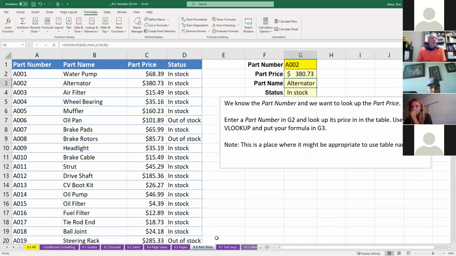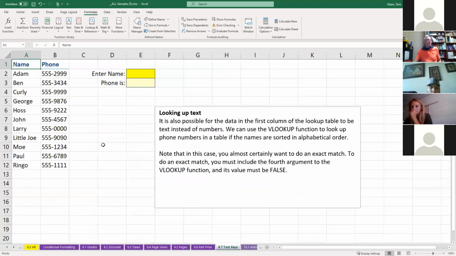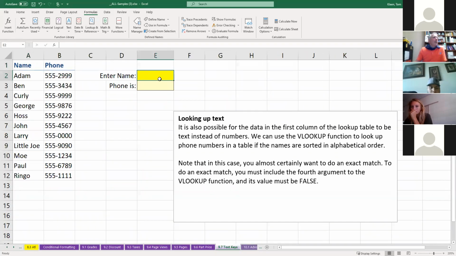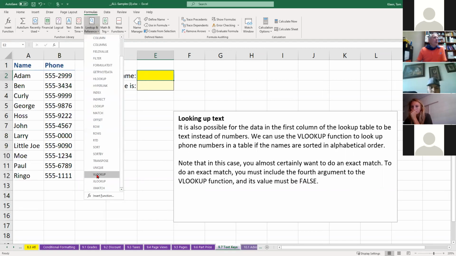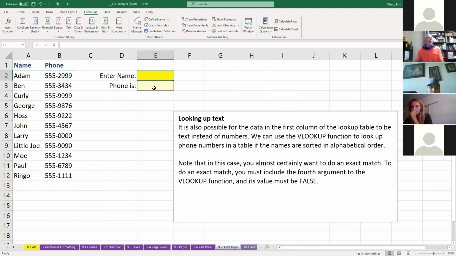Okay. Let's go to text keys over here. And let's do this. So this is another one that has text keys in column A. And we're going to have our user type in a name up here in the bright yellow box. And we're going to look up the phone number for them. So this needs to be an exact lookup as well. Let's go to our Lookup and Reference and scroll down to VLOOKUP. And what I want to look up is, I'm in the wrong cell. I got to be down here is where I want my formula.